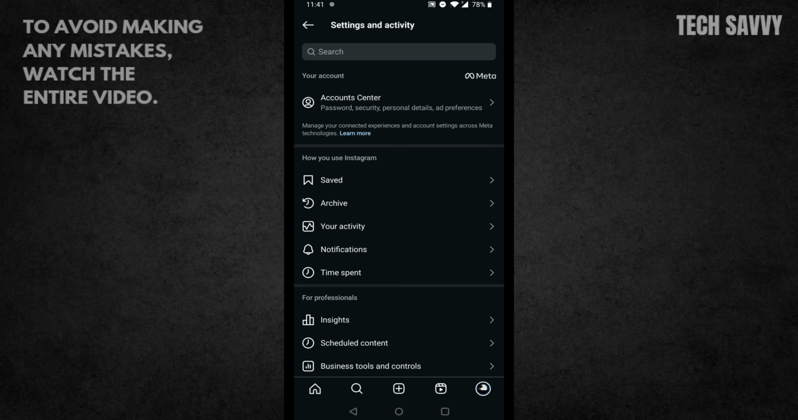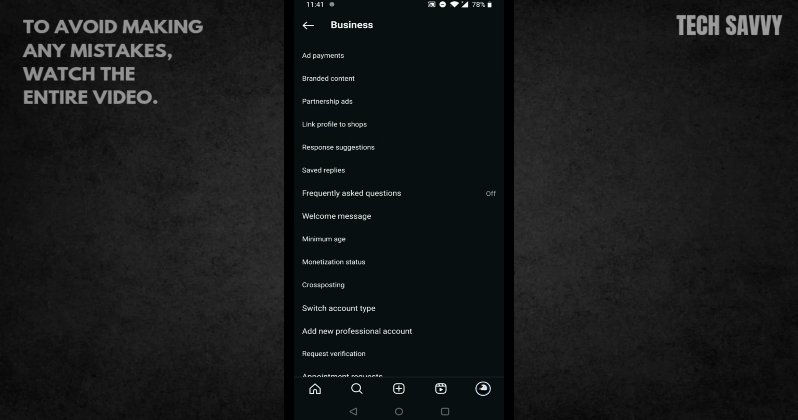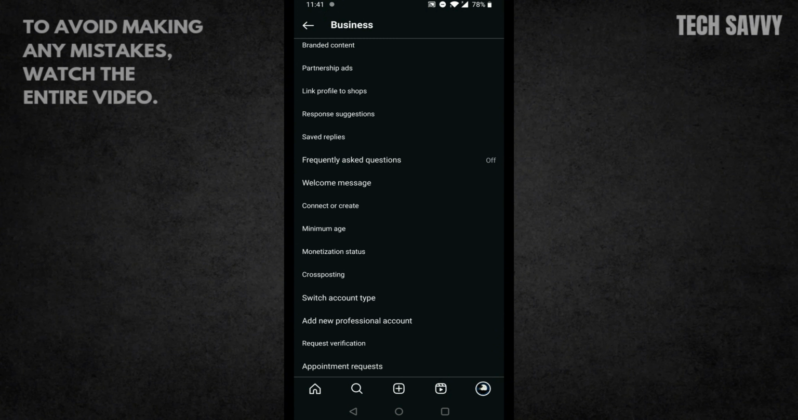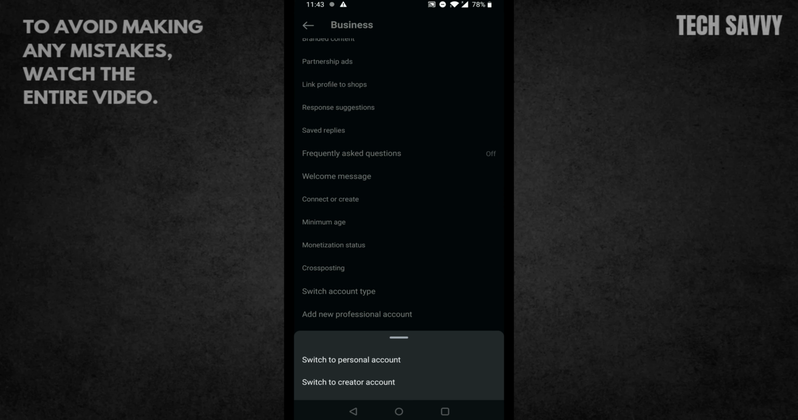Okay, so once you are in the settings menu, you have to scroll down and find business tools and controls. Okay, so now you have to scroll down and you will see an option of switch account type. Okay, so now you will see two options whether to switch to a personal account or creator account. Tap on switch to personal account.